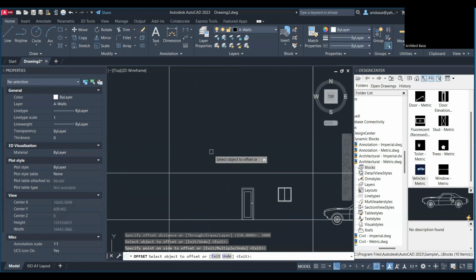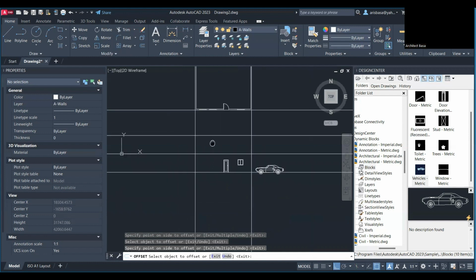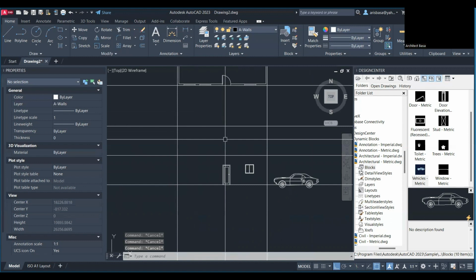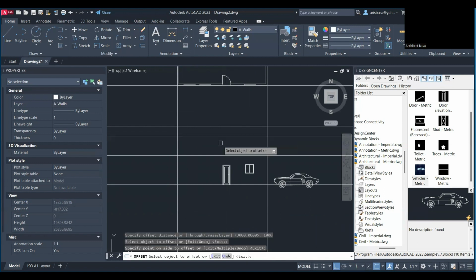Let's just do that again. Okay. So it's quite a high roof. So maybe you change your mind, you want the roof to be a little bit lower. So you offset by 1000. So this will be, so that's a 2 meter roof. So that should be fine.